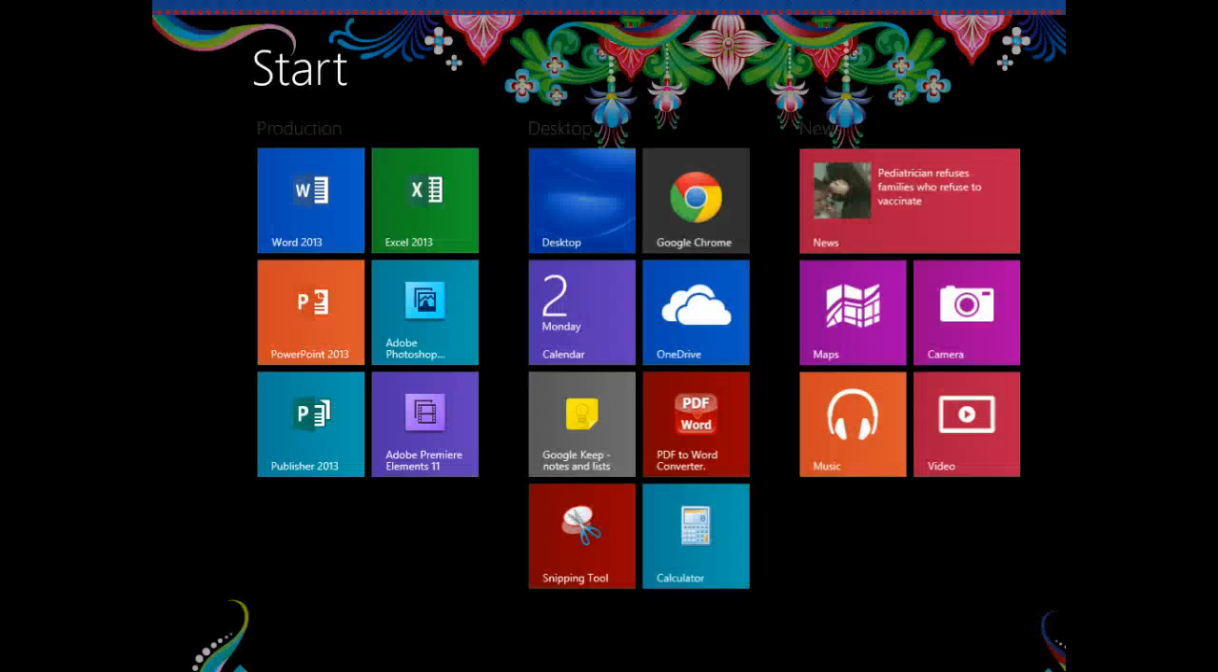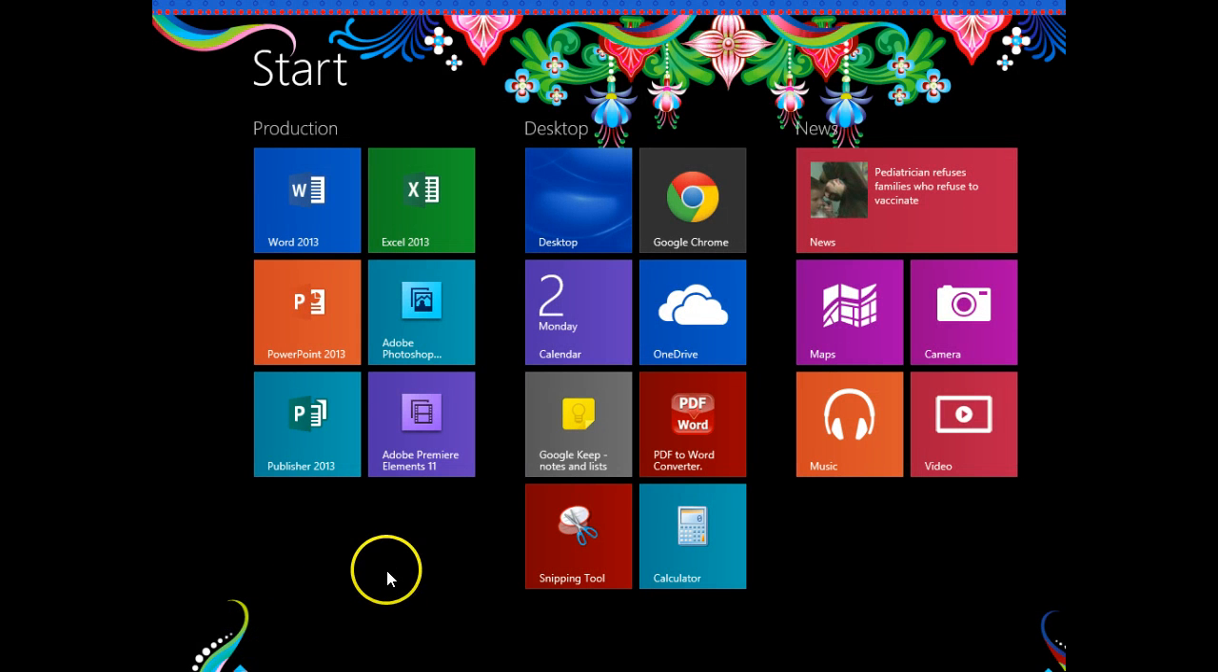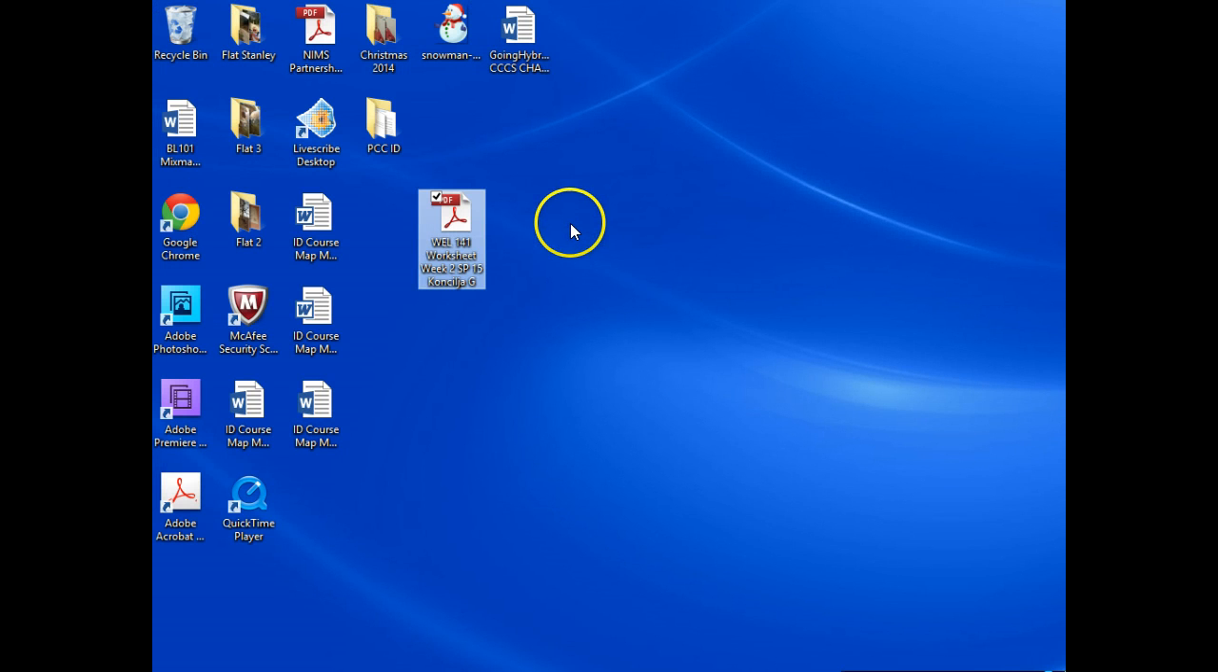If your screen looks like this, then you're on the Windows 8 desktop, and you may have a little bit of trouble finding your document because, as you can see, it does not actually save to this desktop. This is just a series of menus and shortcuts that takes you to your programs. So if I click this little icon here that says desktop, that will pop me back to the desktop.